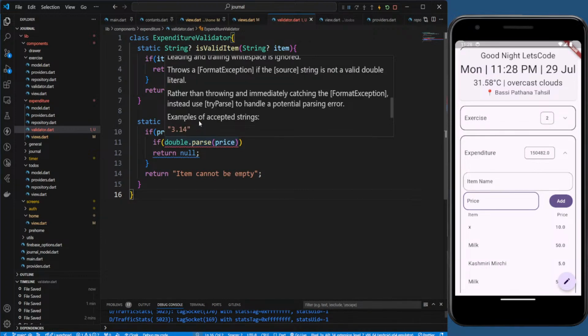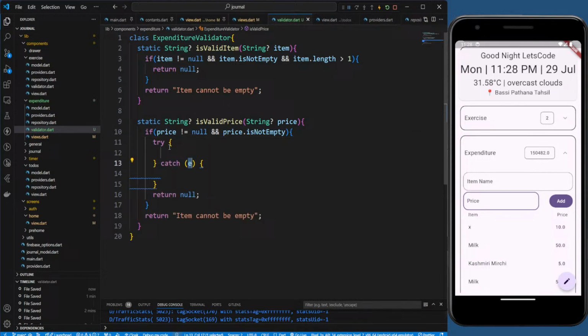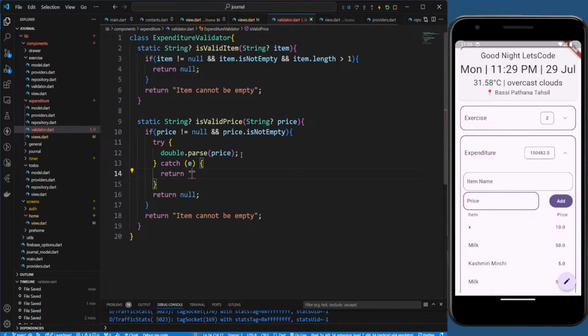Okay, it says it will parse, but it will throw an error if it cannot convert, right? So what we can do is we can do a try except here. If it fails, invalid price. Okay, that is one. It can be an invalid price.